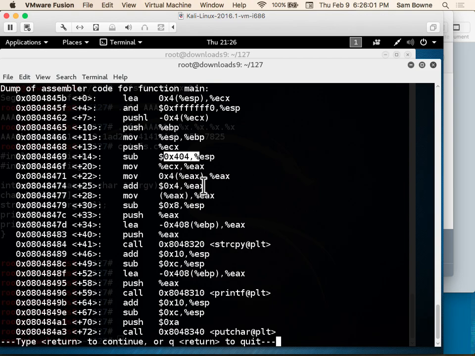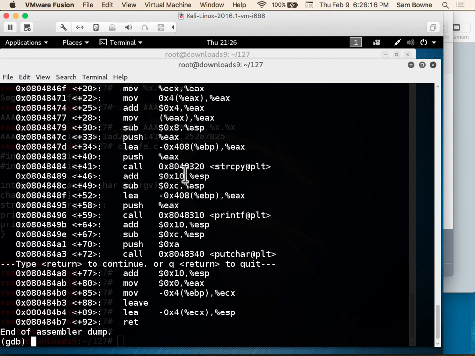We really don't care about it, but that's the stack manipulations. The real meat starts happening down here. That's why the first thing I always do is look for things I can recognize. There's a string copy. Remember that was there. It's going to copy a variable. Then there's a printf, and then there's a put char. So this is already pretty much the whole action down here.